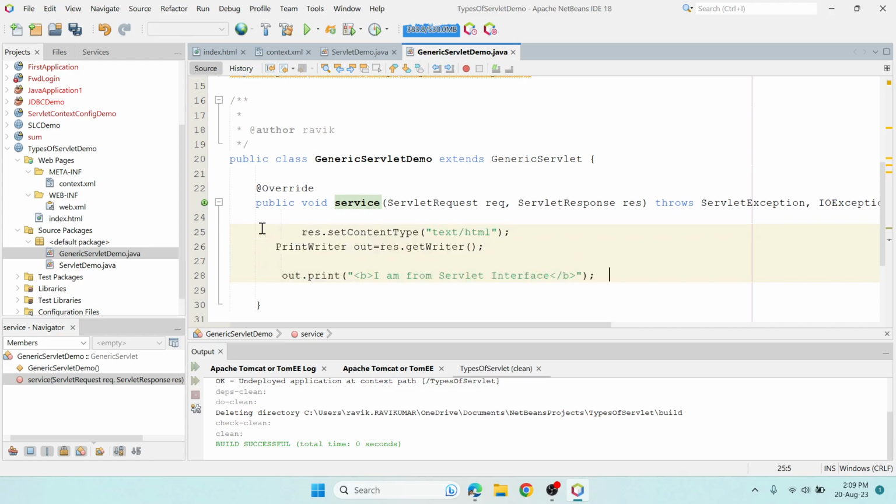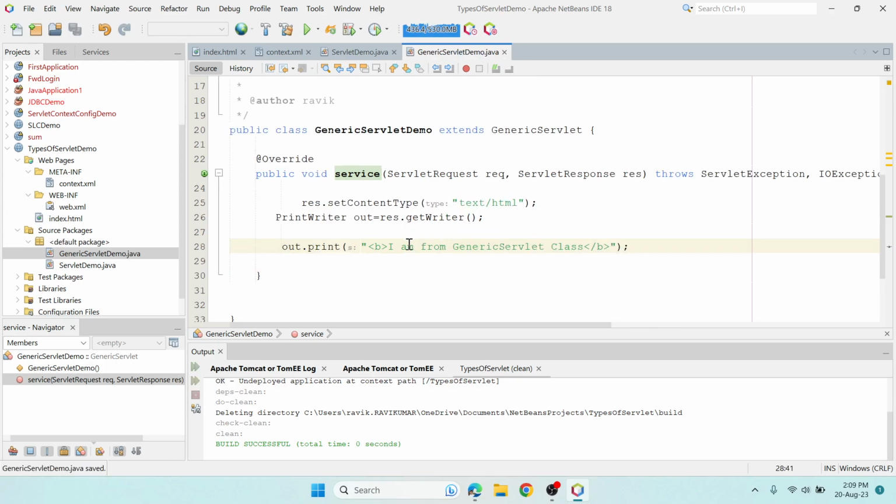Now, let me just add the same code which I have added in the servlet interface. So I'm from generic servlet, let me say class. Okay, done. So we are done with this generic class.